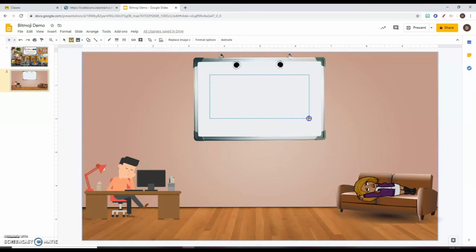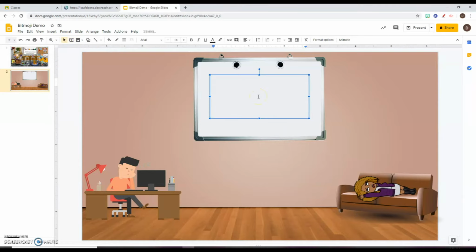Board, by just clicking the text box at the top and simply typing what you want. Hey guys, welcome.